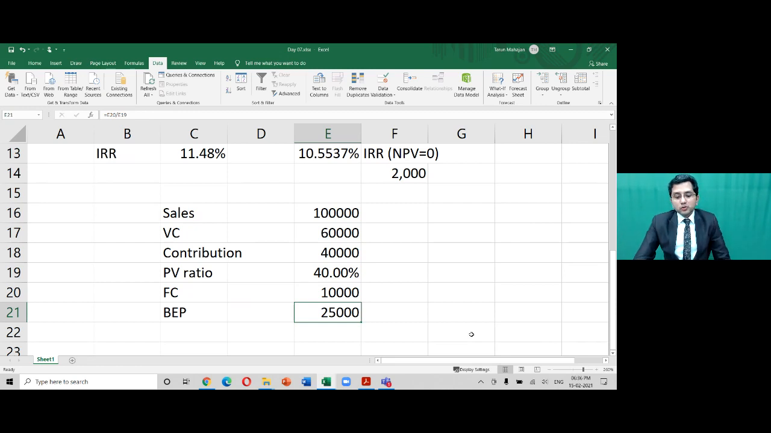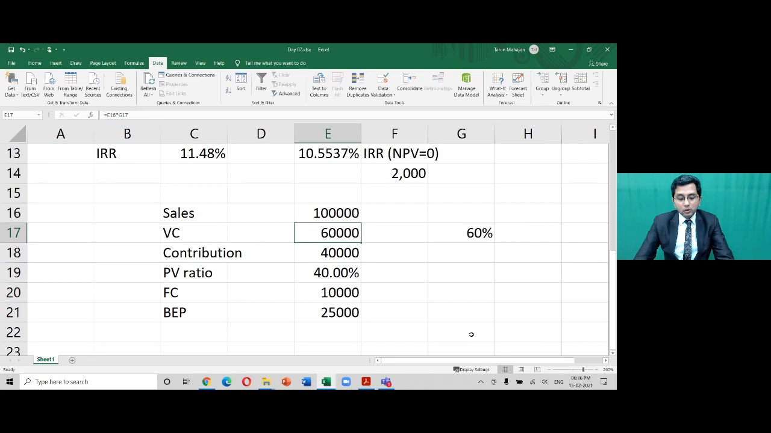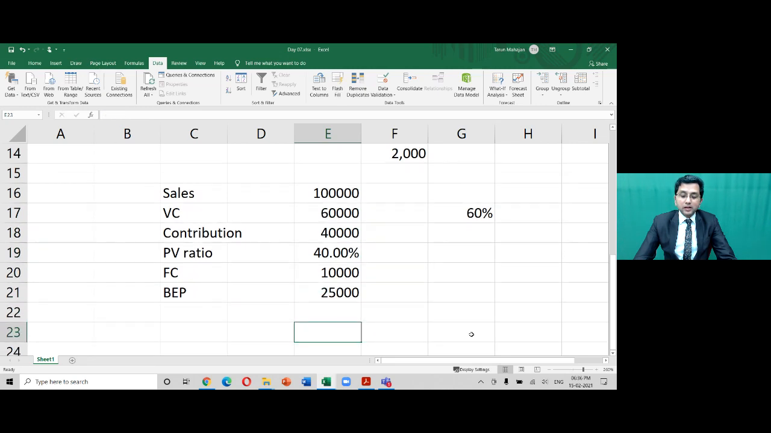Now this variable cost is actually 60% of sales, right? So that's why I do sales multiplied by variable cost ratio. And then I calculate contribution, PV ratio, fixed cost, and BEP. So how do I calculate variable cost? It is 60% of sales. Now currently, break-even point is 25,000 rupees.